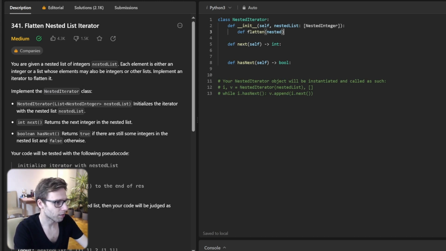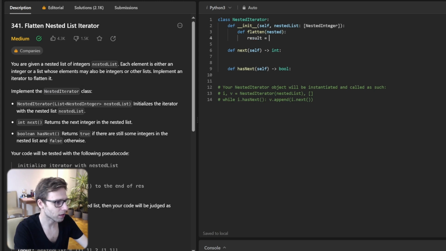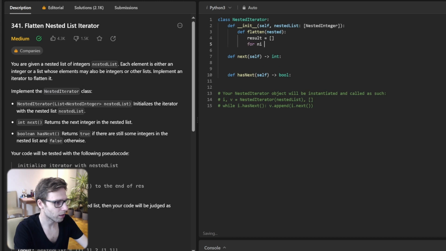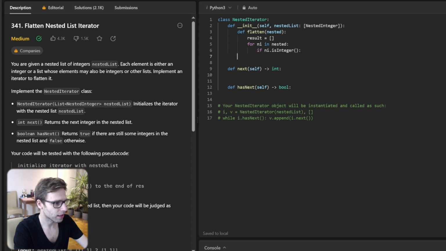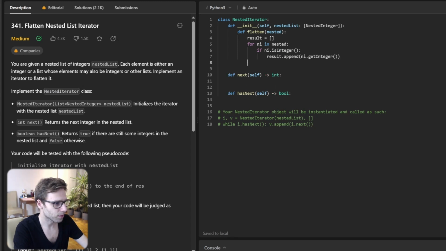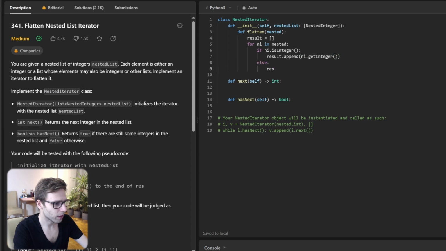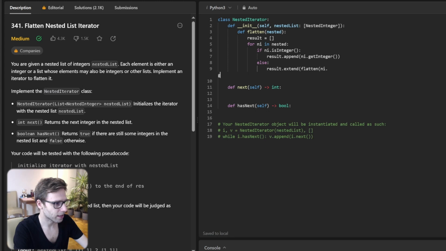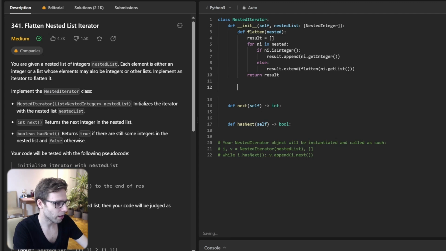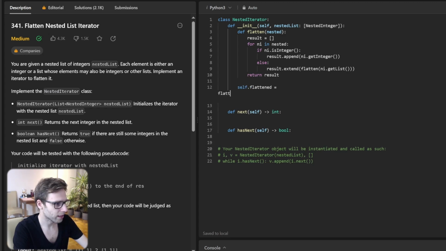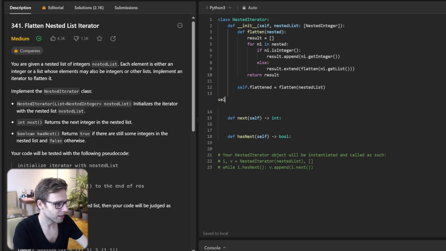So define flatten, nested, so it's a helper function, and result, for i in nested, if i is integer, result append i.getInteger, and else, we result extend flatten i.getList, and return our result. Okay, so this is our helper function, and self.flattened will be flatten of nested list, and self.index will be 0.